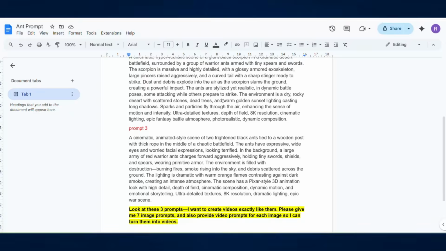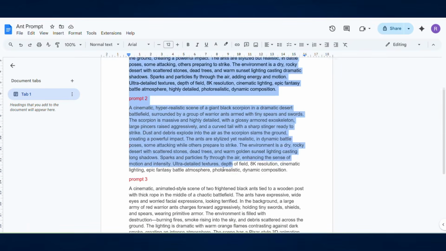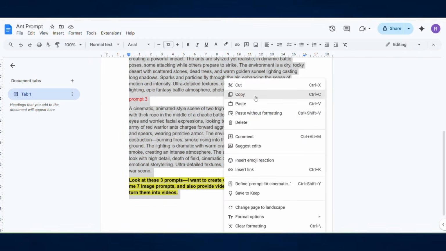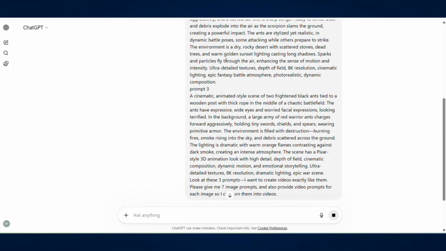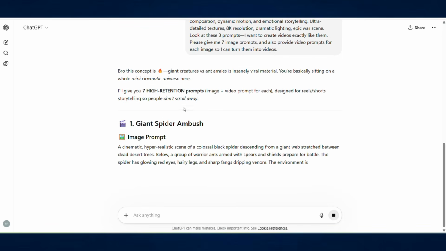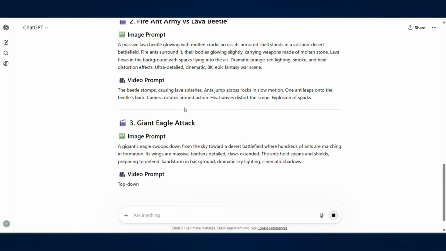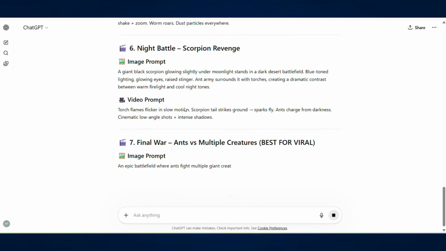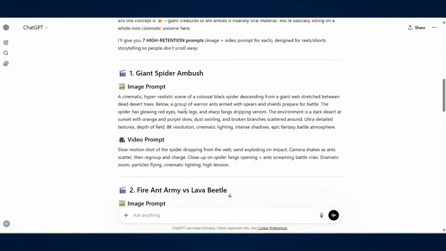Let's get started. I've created a master prompt for you. You'll find the link in the description. Copy the prompt and paste it into ChatGPT. Now ChatGPT will generate multiple image prompts and matching video prompts. For example, let's create a spider versus ant war scene.